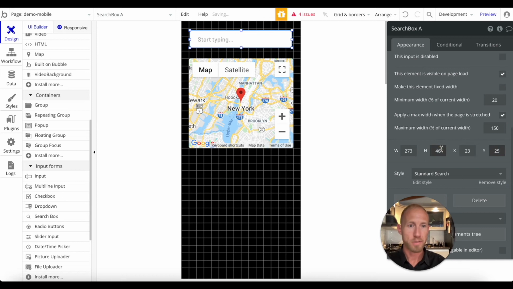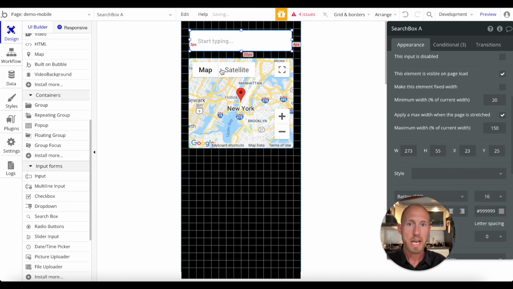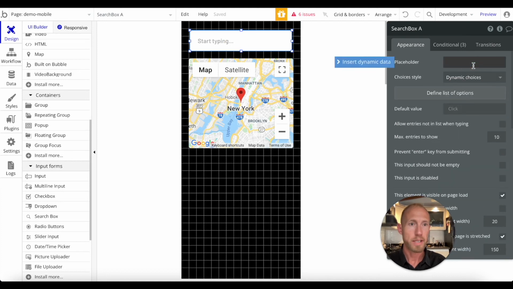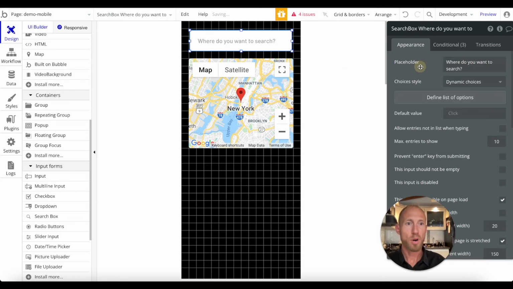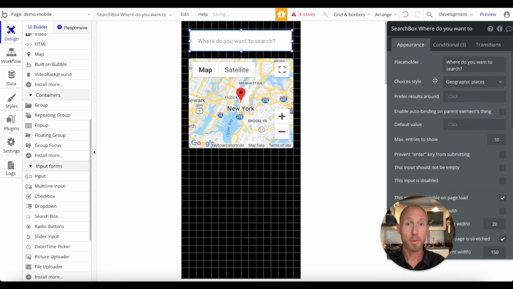We're going to put it at position of 25, get a 55 here for the height, remove the styling, and what I want to do here is just say, where do you want to search? To prompt someone, and then we're going to say geographic places.